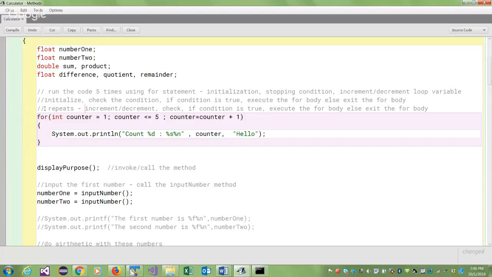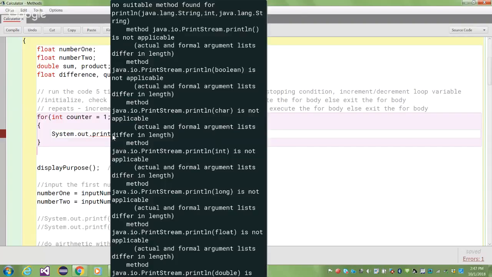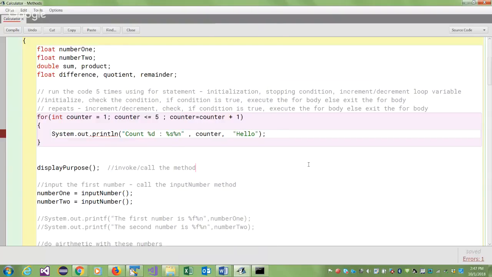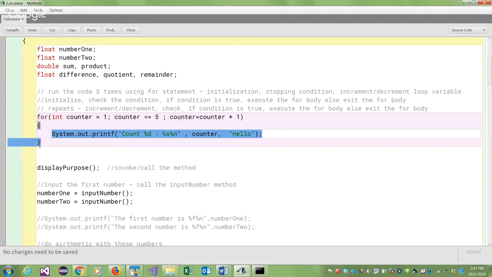Okay, let's try this. After you've understood this, all I'll do is remove this System.out.println from here, where it seems I made a mistake. What mistake have I made? No suitable method for println. What do you mean no suitable? Oh, of course I know what it means. Printf is what I wanted to say. There. Okay.